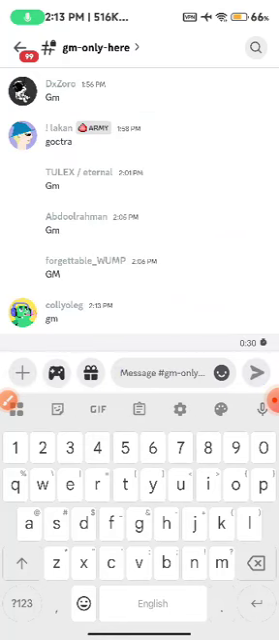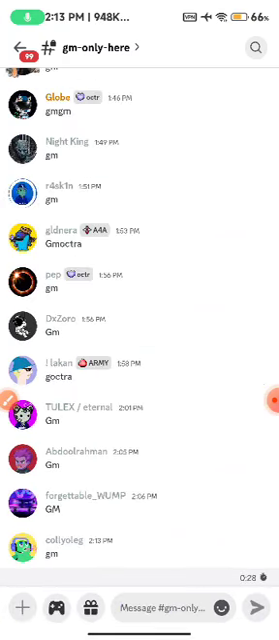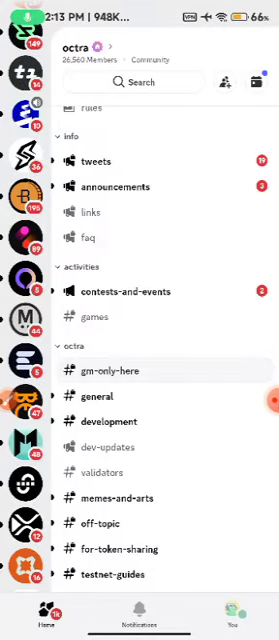If you don't know how to create the wallet, I'll show you how to do that. Ensure you join their Discord. This is their Discord channel.